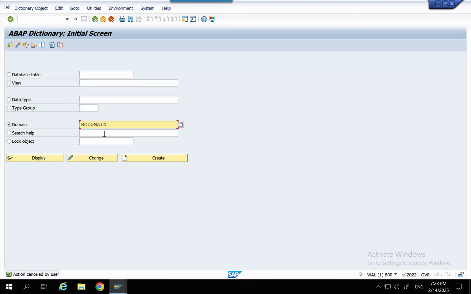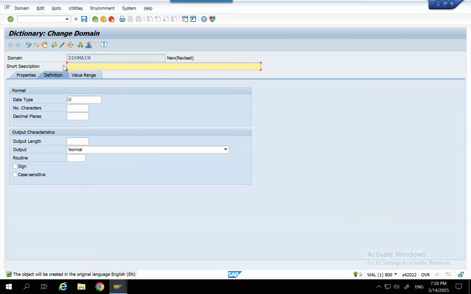Okay. Now try to create the same with a Z domain. Click on create. See, now there is no warning message. So Z means this is to develop objects for our own specific purpose. So here SAP is not going to provide any solution for you. You are creating the solution for your custom needs.